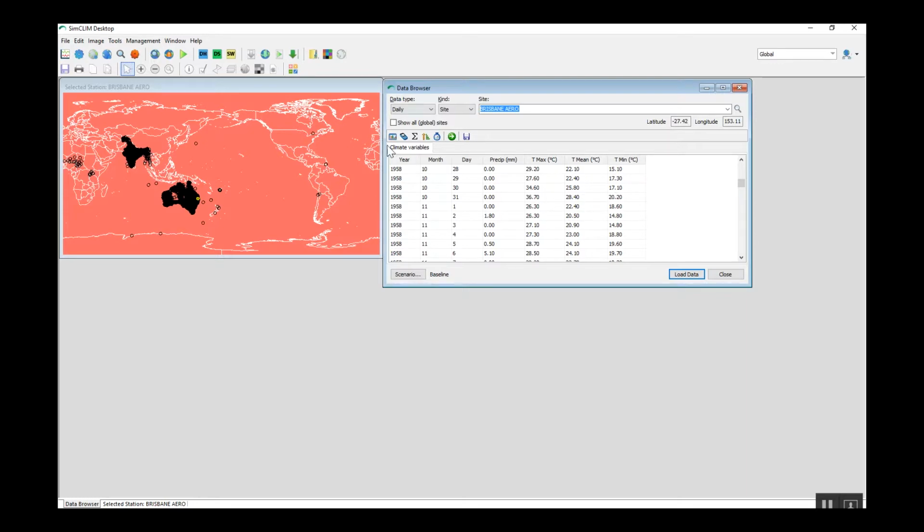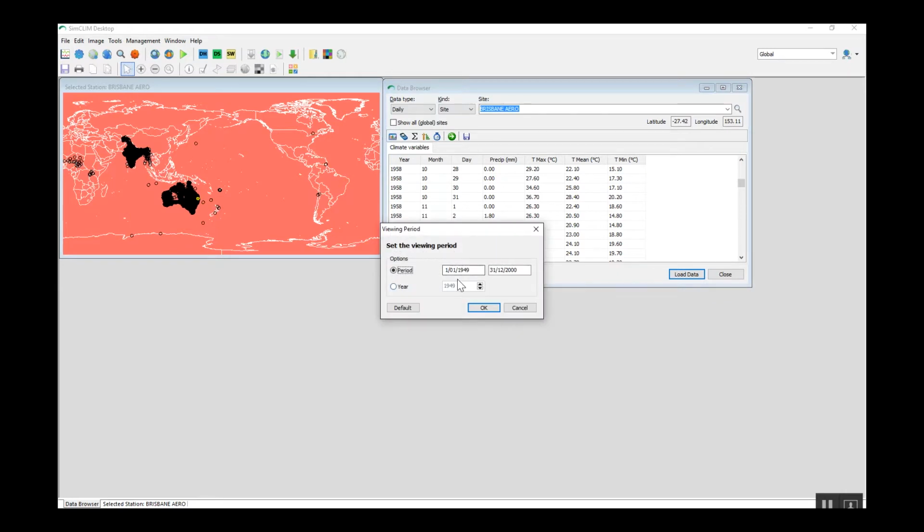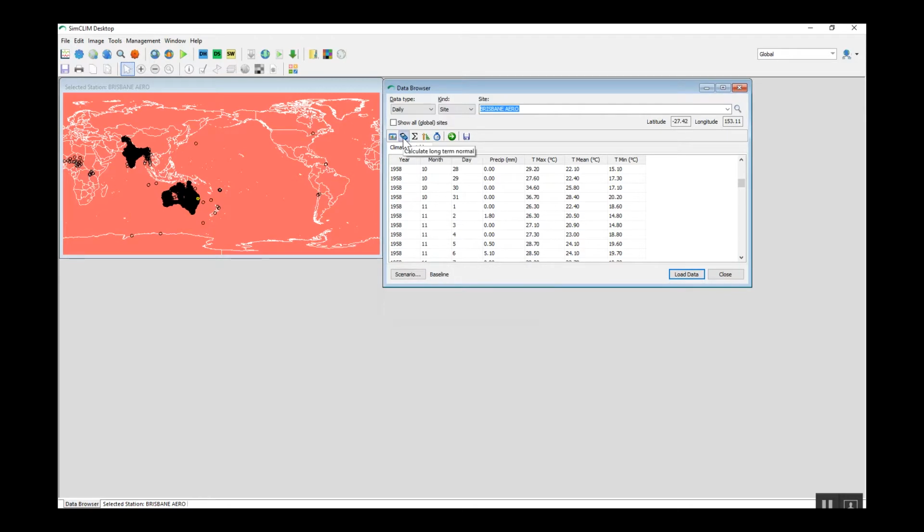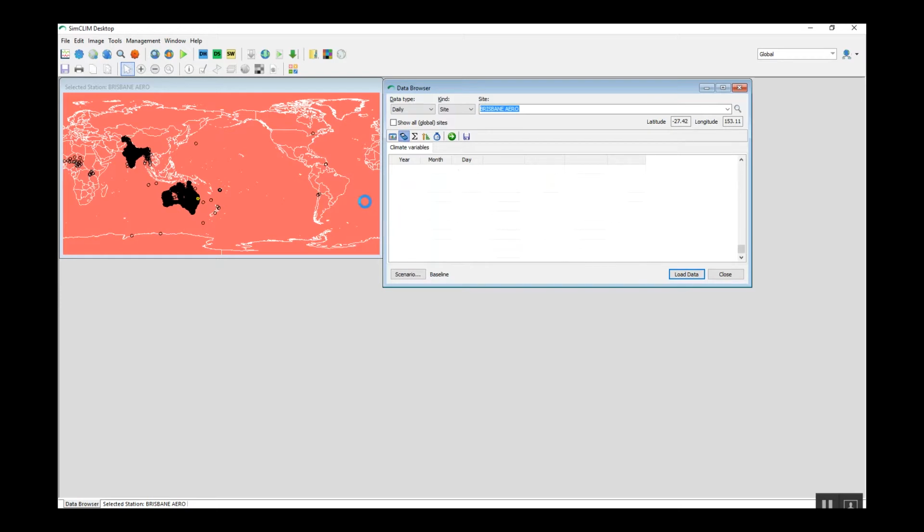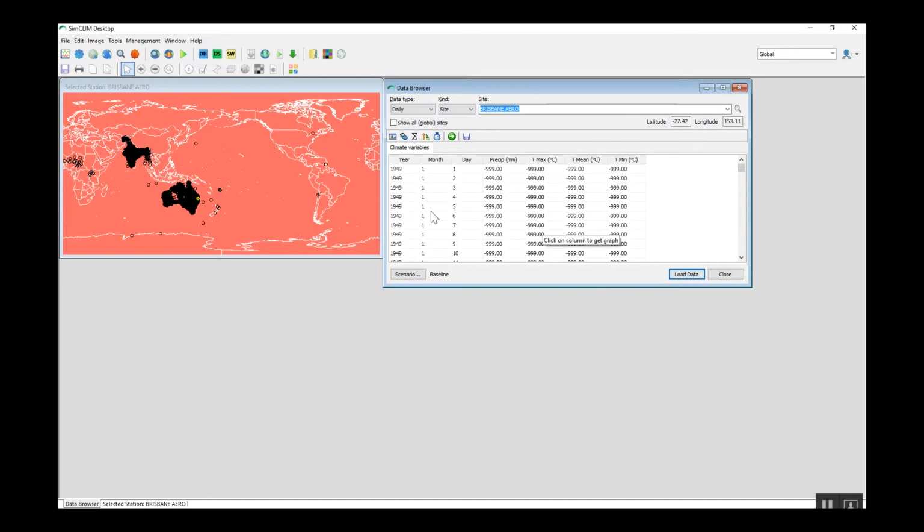Now, there are a number of tools that you can apply to that data. You can do a selective viewing period, where there may be a particular year or years of the data that you want to focus in on. You can use that tool to select just that data. You can calculate a long-term normal. Just by clicking on it, you can generate very rapidly a long-term normal for those days for that data. After doing a type of analysis, you need to load the data again, and we'll come back to the original data.